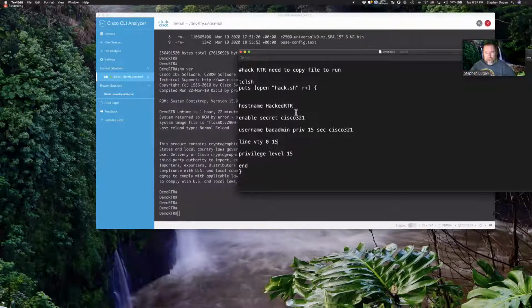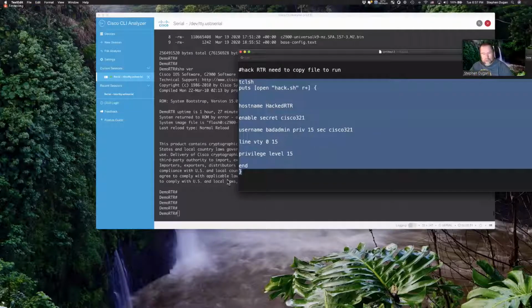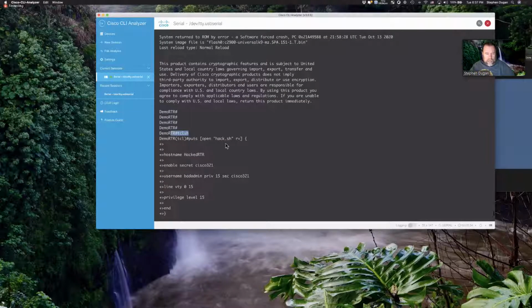But that's the idea. I'm going to do some bad things. I'm going to change the host name, change the password, and add an administrator, right? So I'm going to grab this, and by going in here and pasting it, it's going to open up Tcl shell, and it's going to create this file called hack.sh.